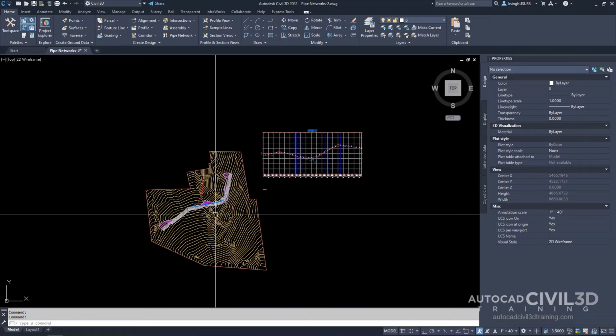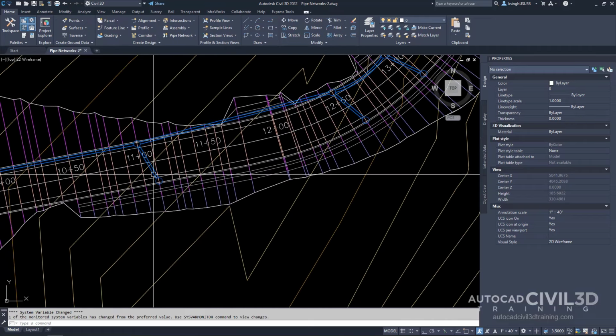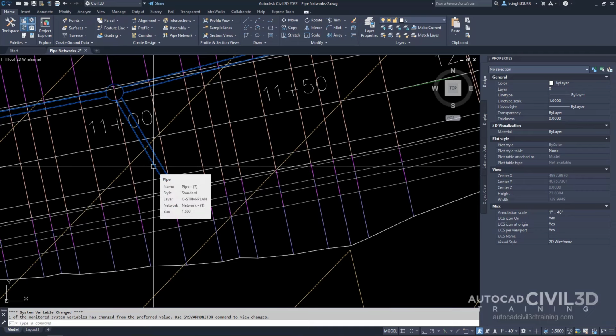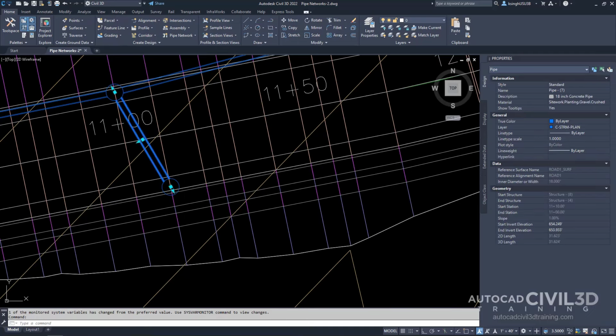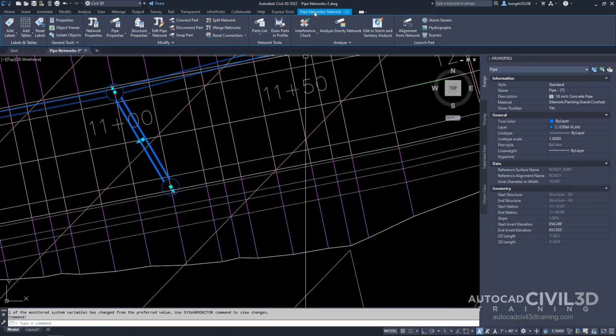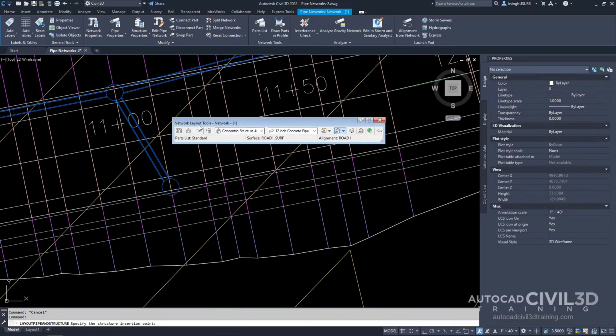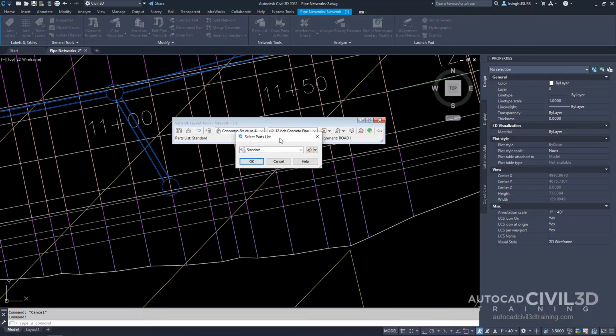In the drawing window, go ahead and zoom in and select one of the pipe network parts. You'll see we get our Pipe Networks Network tab. Go ahead and go into the Modify panel. Then select Edit Pipe Network. On the Pipe Network Layout Tools toolbar, select this button right here for Parts List. We get our Select Parts List dialog box. We're going to select this down arrow, and we're going to select Edit Current Selection.